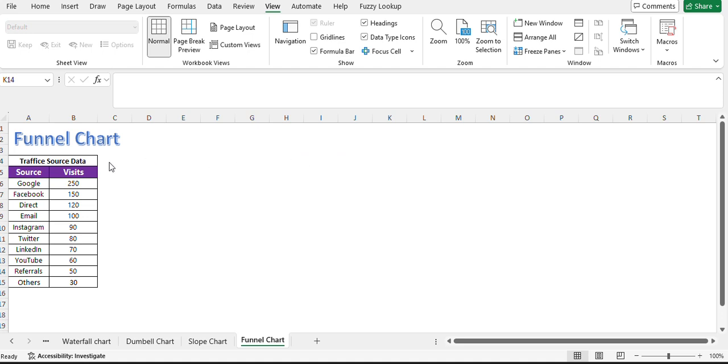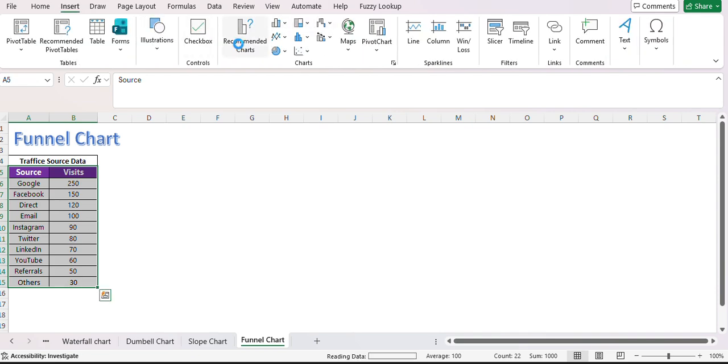Today's quick learning, we will go through a simple chart called the funnel chart in Excel. Here we have a set of data, traffic sources from various platforms and the visits. Select that data, go to Insert, Recommended Charts.